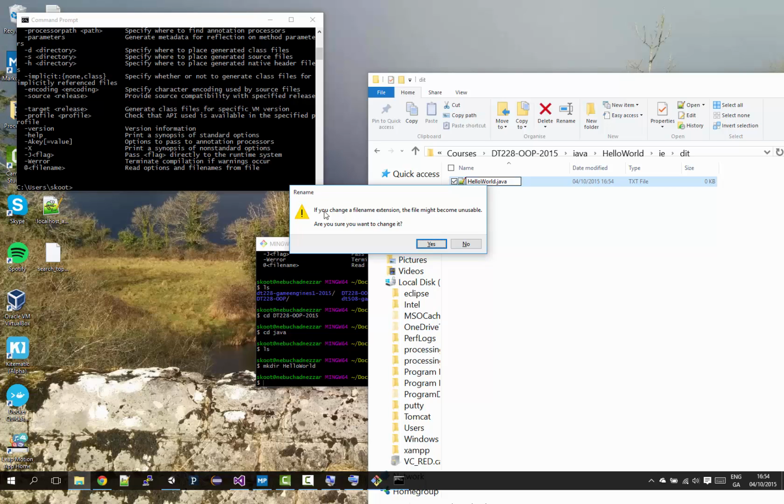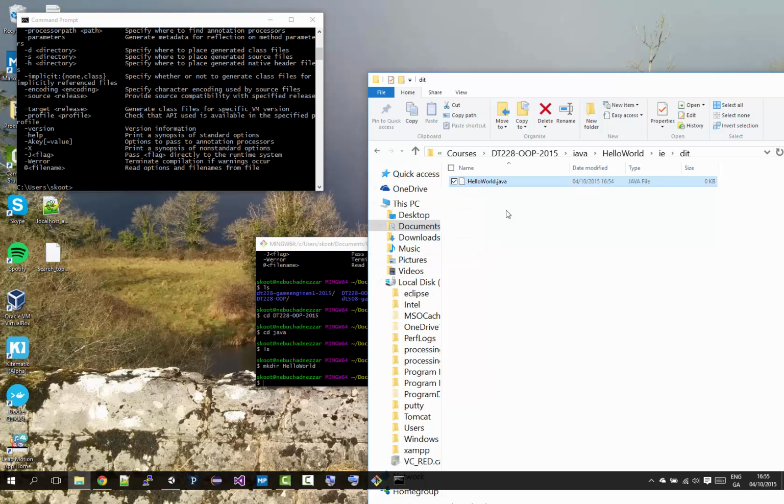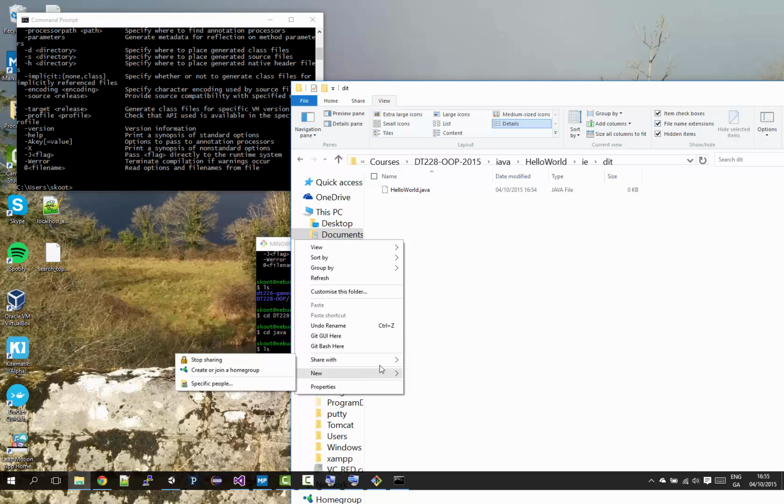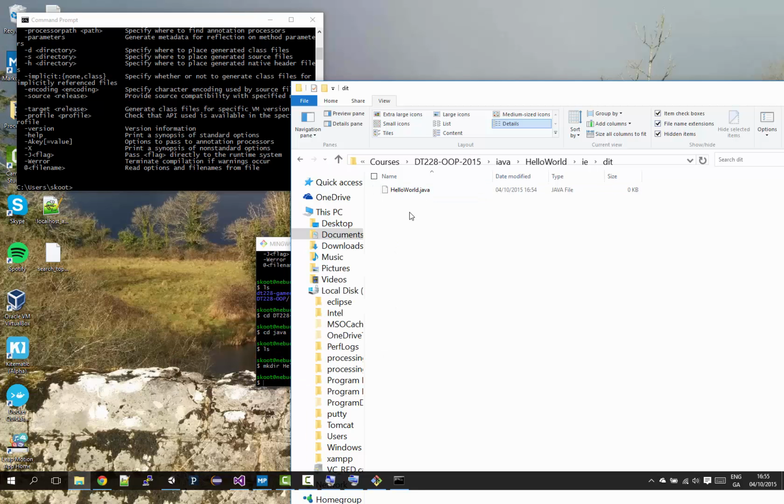Windows will ask you if you want to change the file name extension, and you are definitely sure you want to change it. One thing you have to be very careful of: a lot of people get tripped up by this when they get started. Windows, by default, when you create a text file, will put the txt extension at the end of the file. So it's quite important that you go on to View and have the option File Name Extensions checked. This should always be checked if you're doing any kind of development work on your PC. You want to see the actual file name extensions. Otherwise, you go New Text Document, and it looks like it's called helloworld.java, but it's actually called helloworld.java.txt.